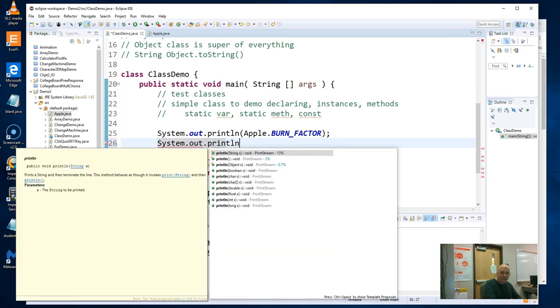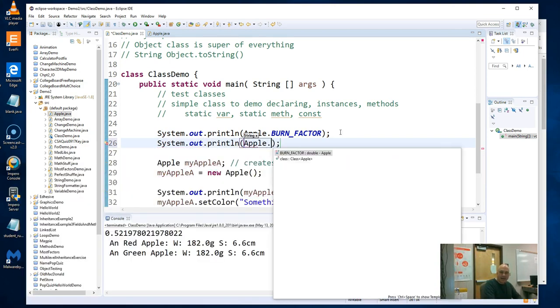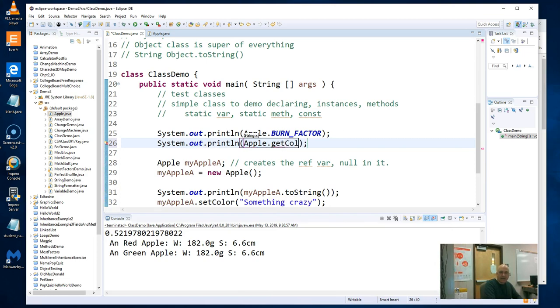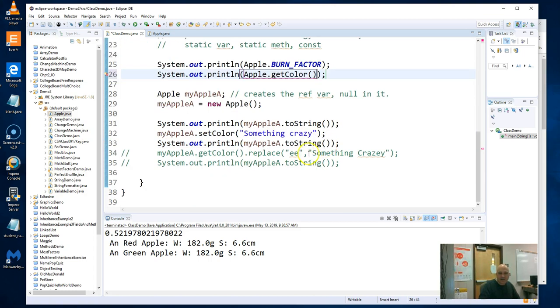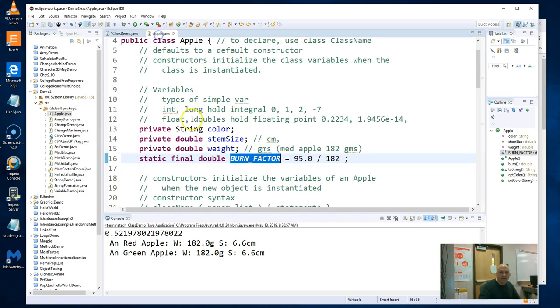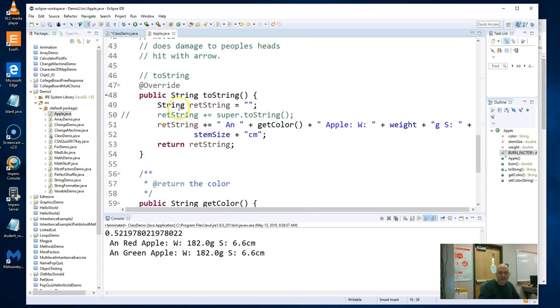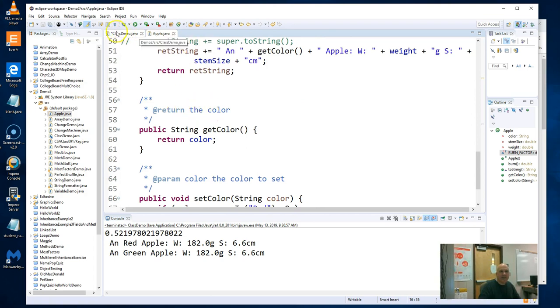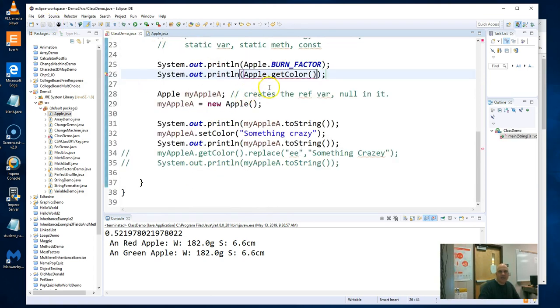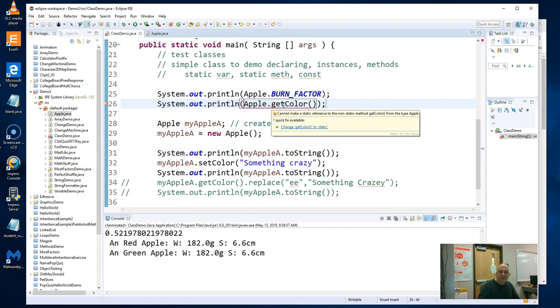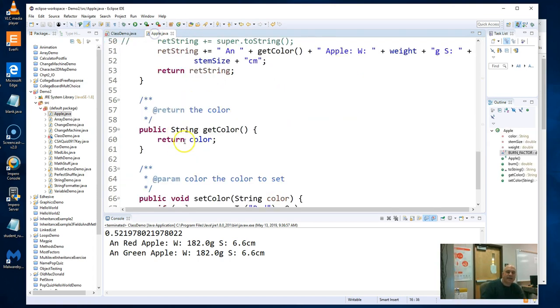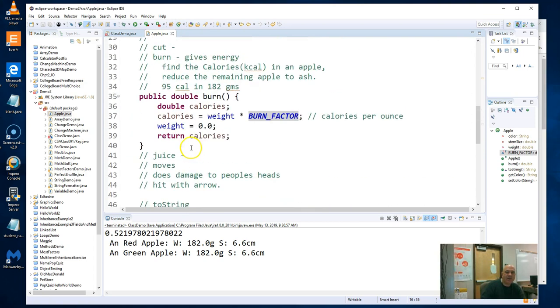System.out.println apple.getColor. I think it's getColor like that, right? Or do we have something crazy to replace? I don't have a getColor here. What does our getColor look like? String get capital C color. So I spelled it right. If I do a save, this getColor fails, and it fails because cannot make a static reference to a non-static method getColor.